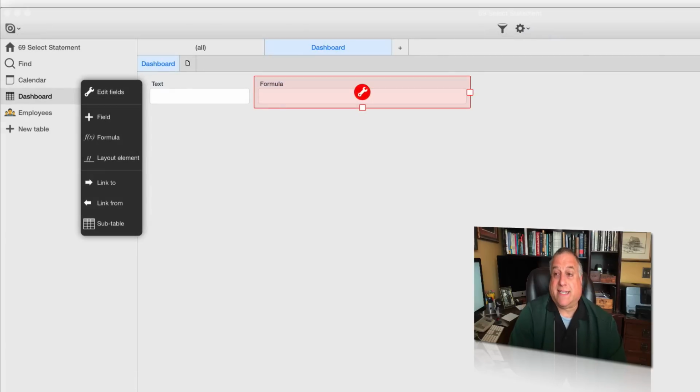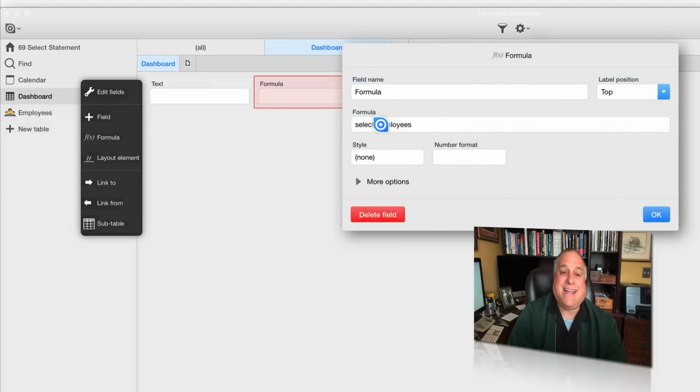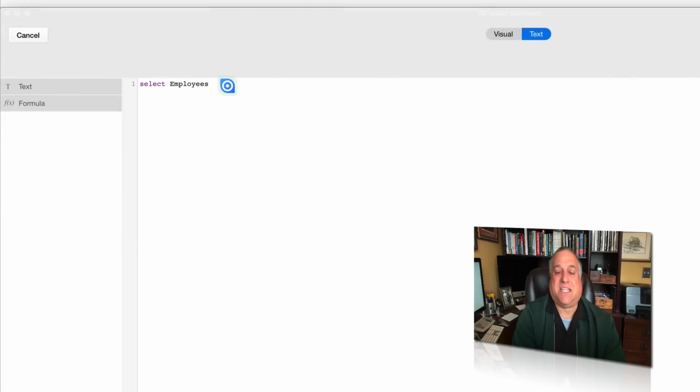Now, we don't really see anything. We can save our changes. All we have is this formula field. There's nothing to really present because the calculation, the formula behind this field is simply selecting all of the records in a table, specifically the employees table.